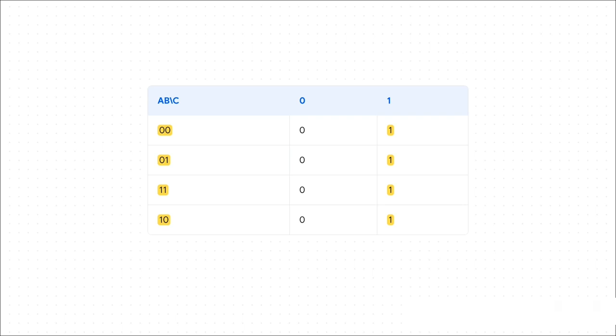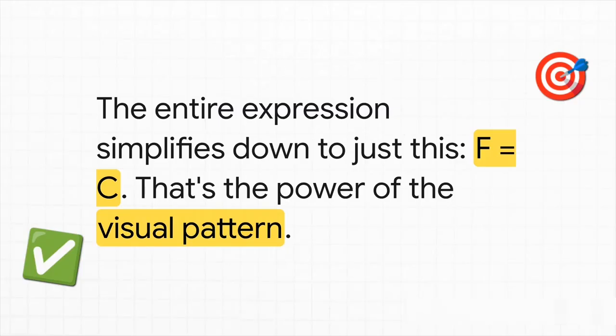Well, look at the rows. As you go down that column, the values for A and B are changing, right? They're all different. But for every single one in that group, one thing stays exactly the same. So what does that mean for our final answer? It means that whole, ugly, complicated expression from the beginning, it all boils down to just this. F equals C. That's it.